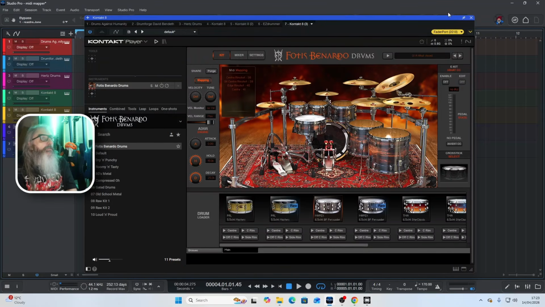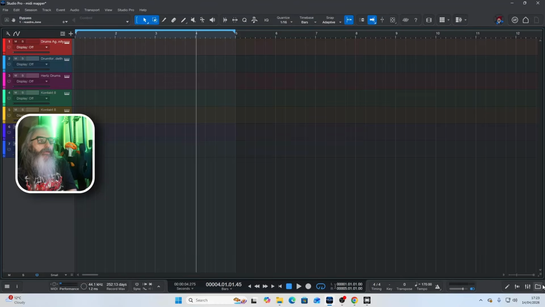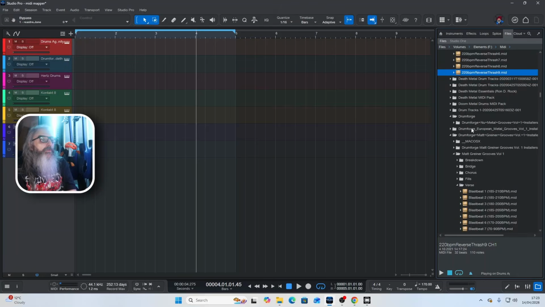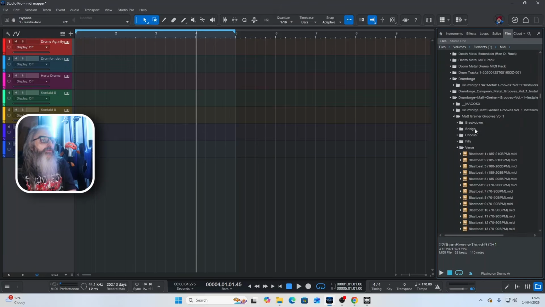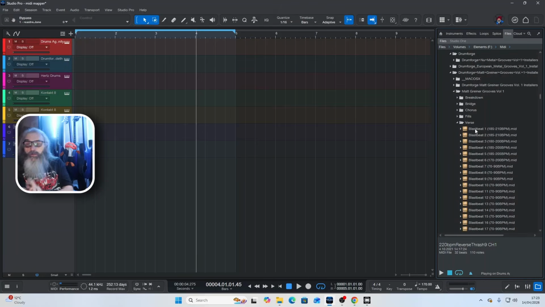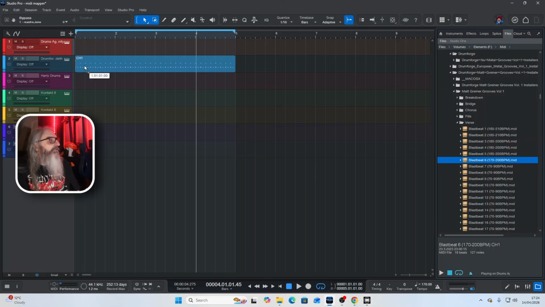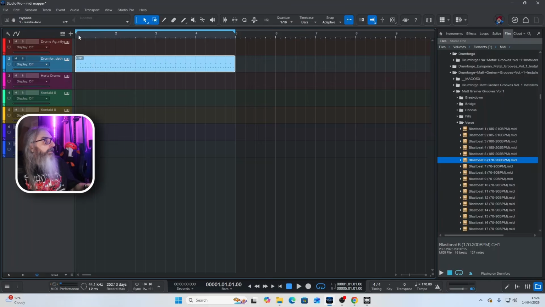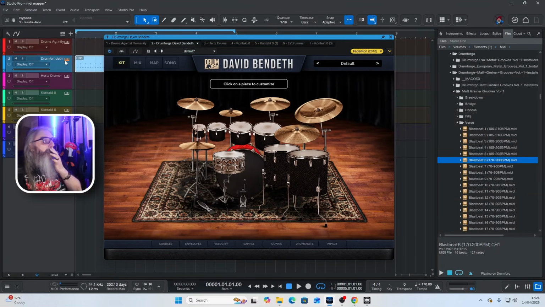So I'm just going to pick some random MIDI to have a look. I'm going to pick one from Drum Forge, because I've not used a lot of the Drum Forge ones just yet, although I have found some interesting grooves that I may use in some bits and bobs here and there. So let's just pick a blast beat one. So as this is Drum Forge, I'm going to drop it into the David Bendeth one, and this is what it should sound like.